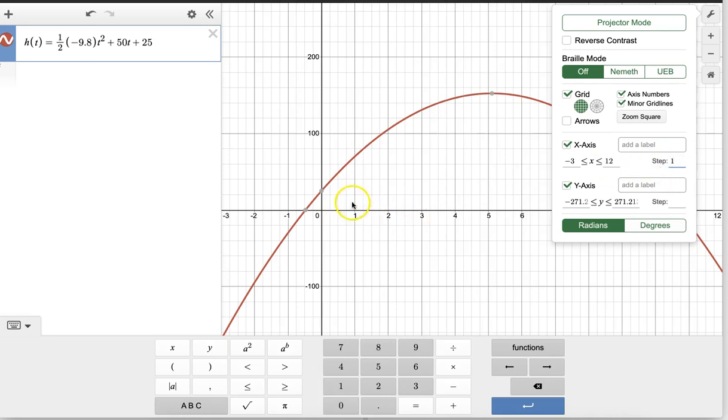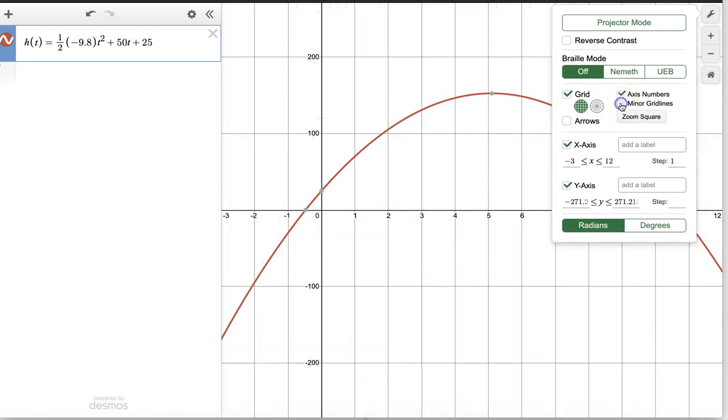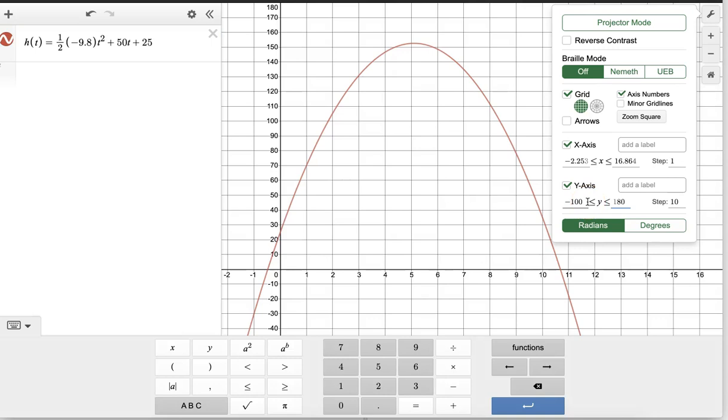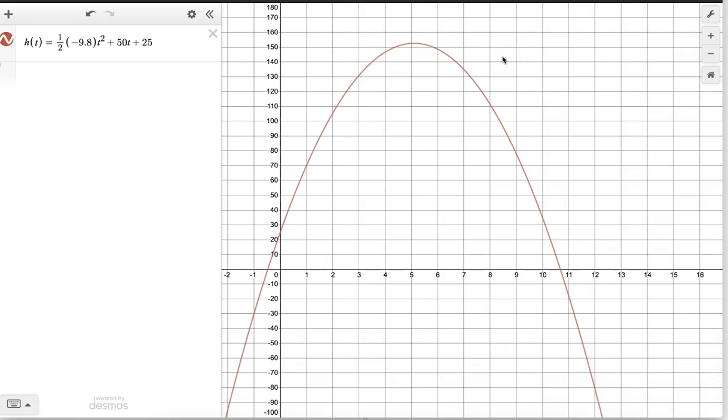It's showing all these little lines that I don't want to see, so I'm going to uncheck the minor grid lines, and that gets rid of all those extra lines. So I changed the viewing window for the y-axis to go from negative 100 to positive 180 and have it go by tens. That worked out pretty nicely. And now we have our graph.